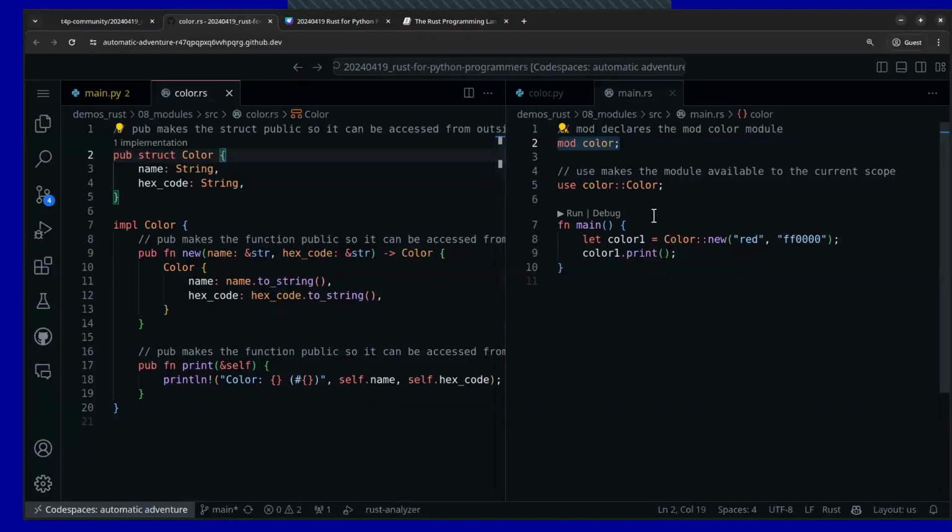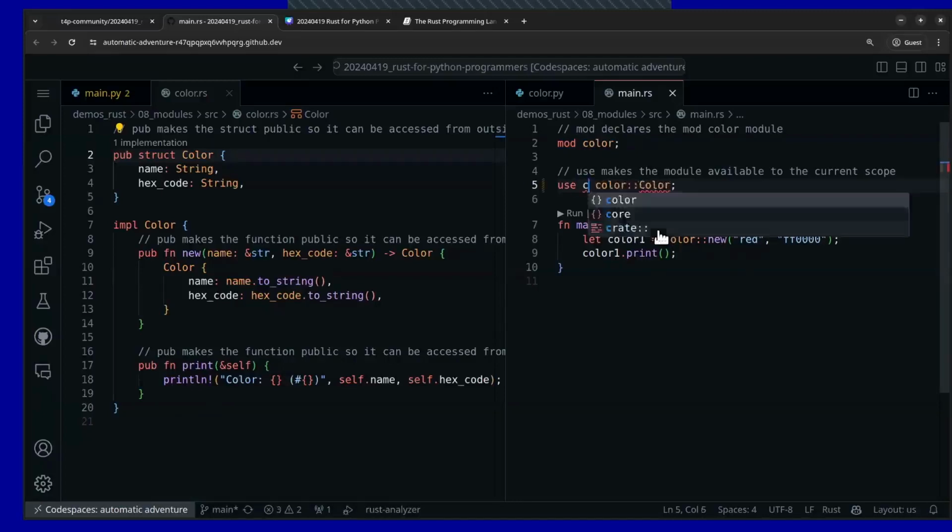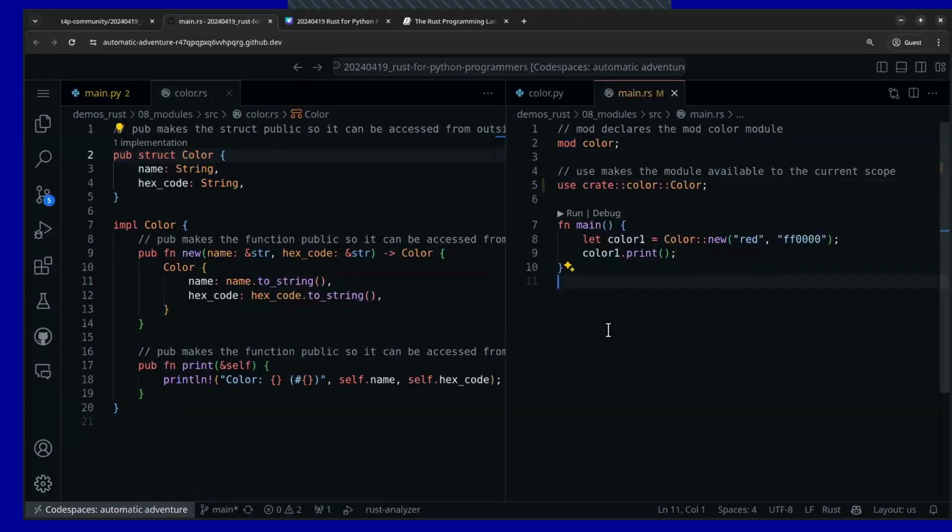You will notice I have my use statement here. And this use statement is actually missing one important thing. This should actually be use crate. And that's really the correct way to reference it. In older versions of Rust, you could put color::color, and that was fine. But the correct way in Rust to reference modules in your use statement, to reference modules that you've created as part of your program, is to put the word crate in front of it.